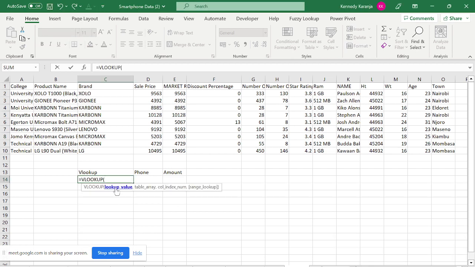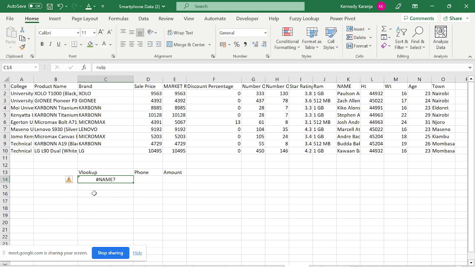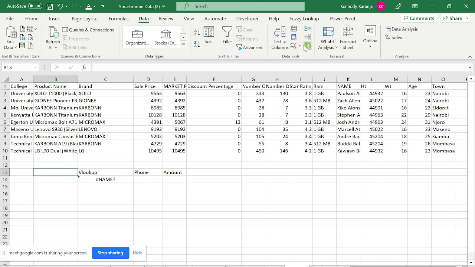So VLOOKUP, the lookup value, what are you looking for? Okay, so I'll just create a small validation here. I won't remove the duplicates, but you can always remove the duplicates to get a cleaner and crispier data validation.